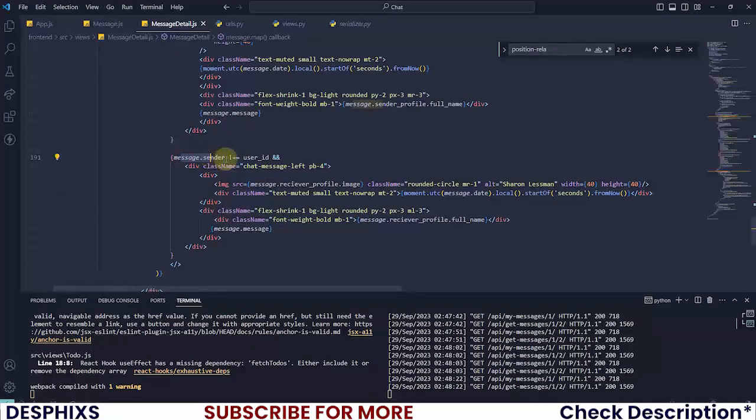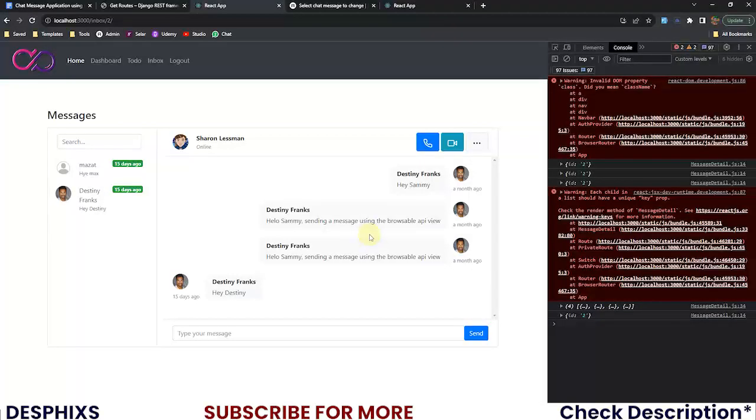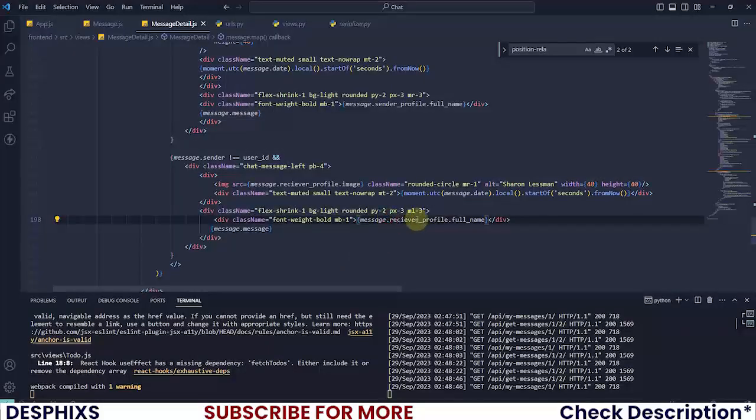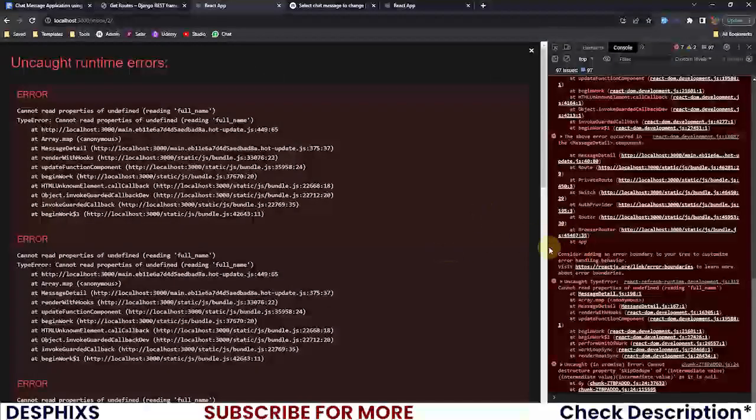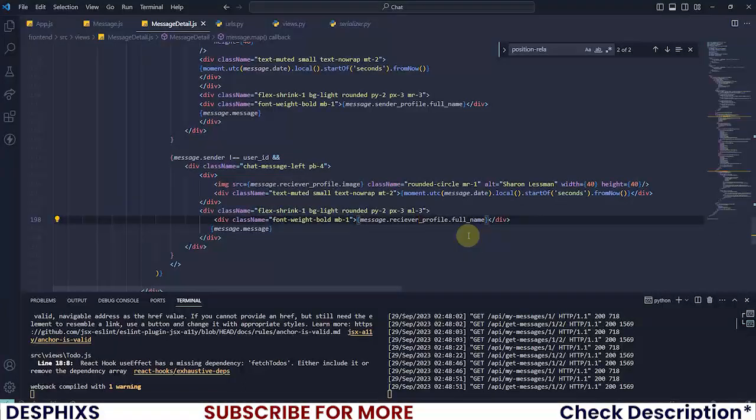So if message.sender is not equal to user.id, the message.receiver profile. You know what? I'm gonna get rid of this now, and let's run this again. It just says hey Destiny. So how about I say message.sender profile? Yeah, I think it's not receiver. It should be sender, because they are the one that sends the message. That's my bad. It should be sender profile.